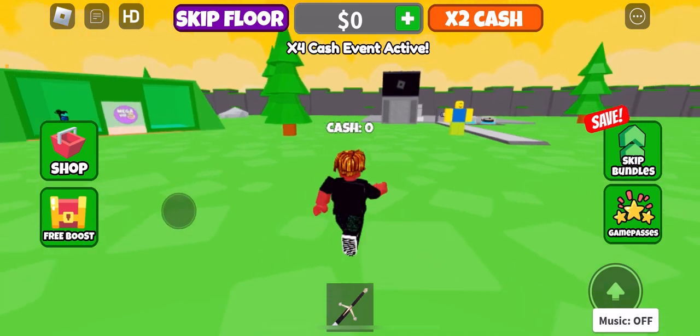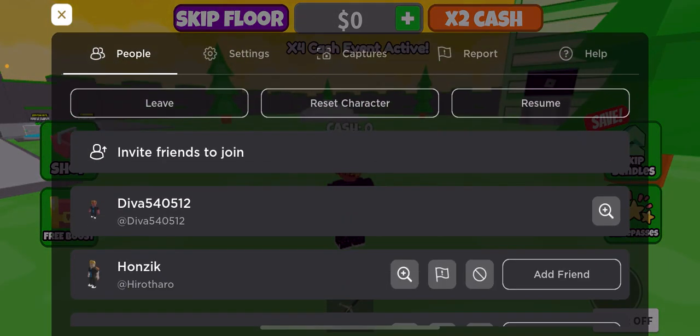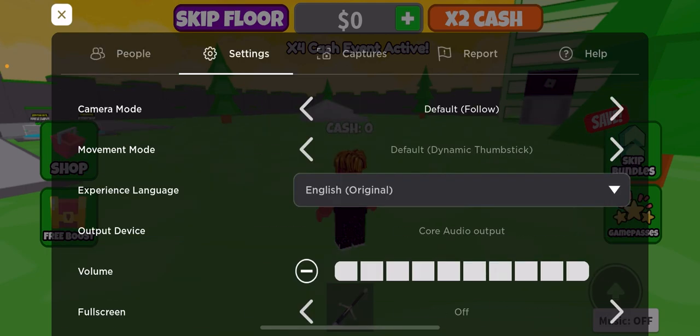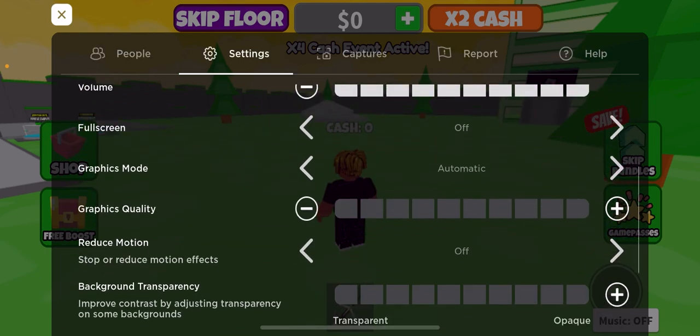The first thing you need to do is go ahead and open the settings by clicking the icon of the Roblox on the top left. Then go into the settings, then look for graphics mode and graphics quality. By default, it will be set to automatic. So go ahead and make it manual by clicking the left or the right arrow on it, and then adjust the graphics quality according to your preference. If you're experiencing extreme lag, consider making it the lowest.